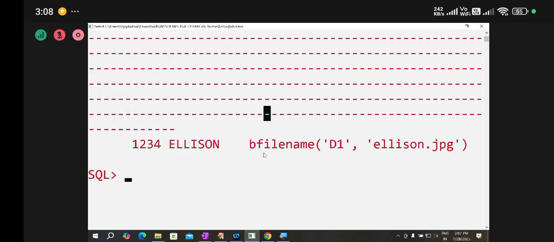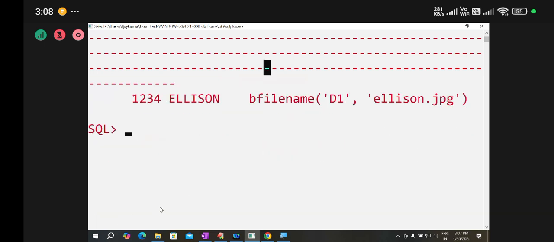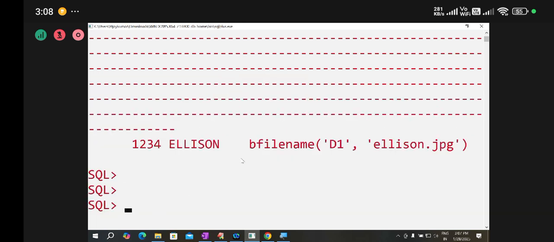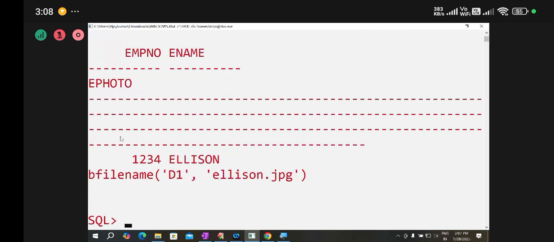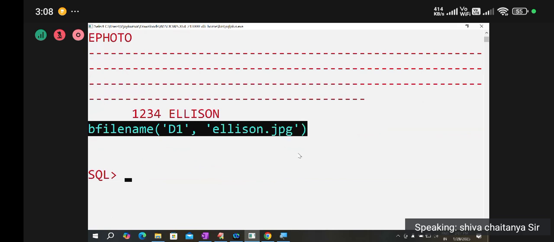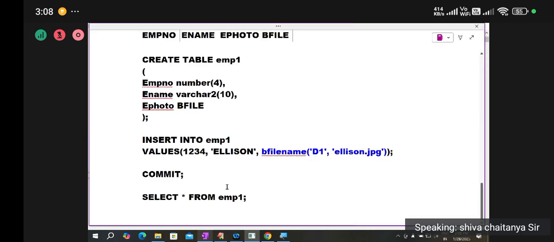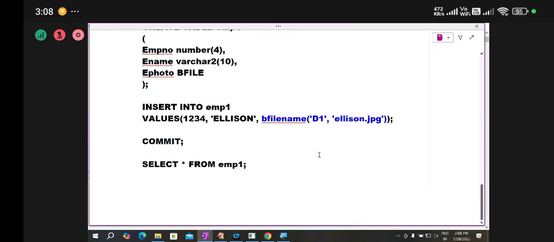So this is the way of maintaining path. Next. This is BFILE. That's it. BFILE topic is over.